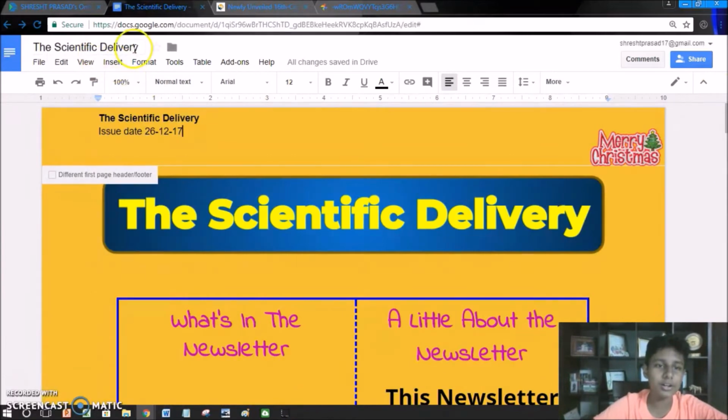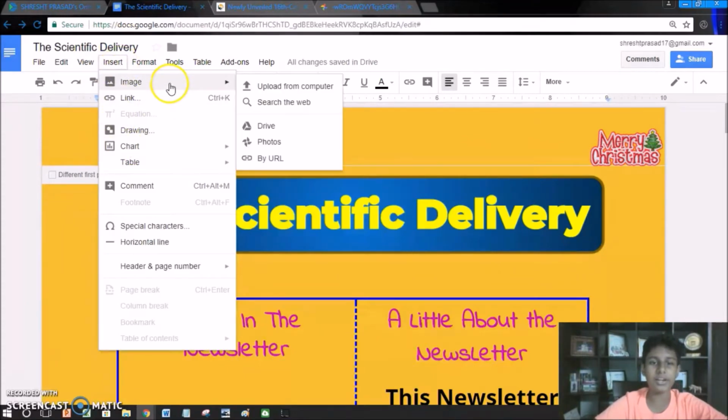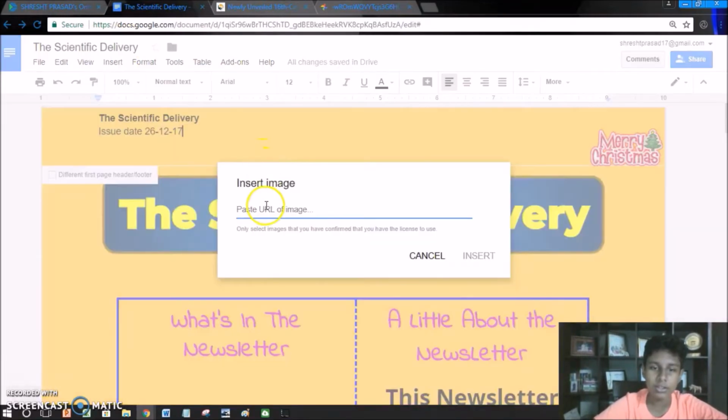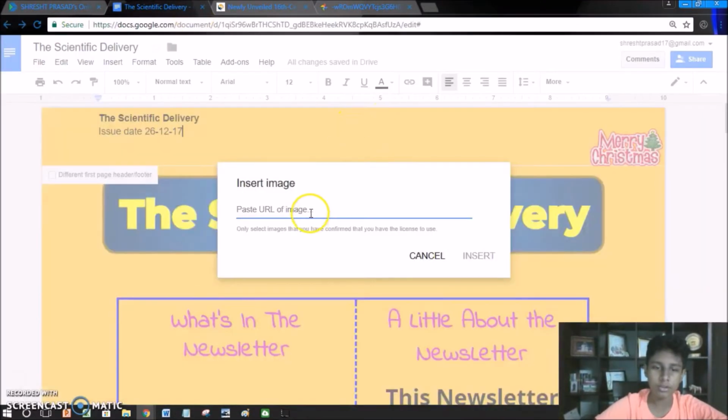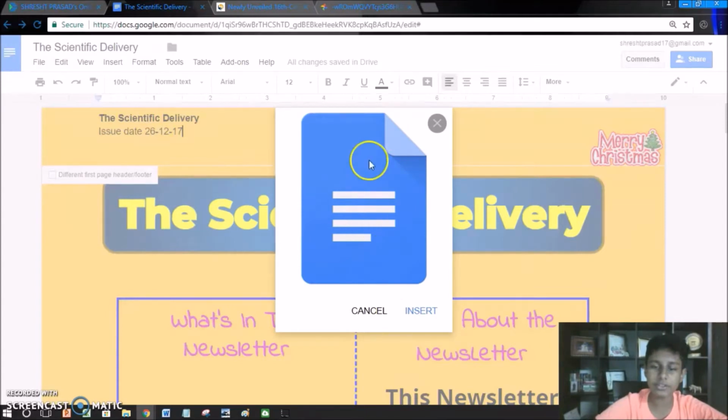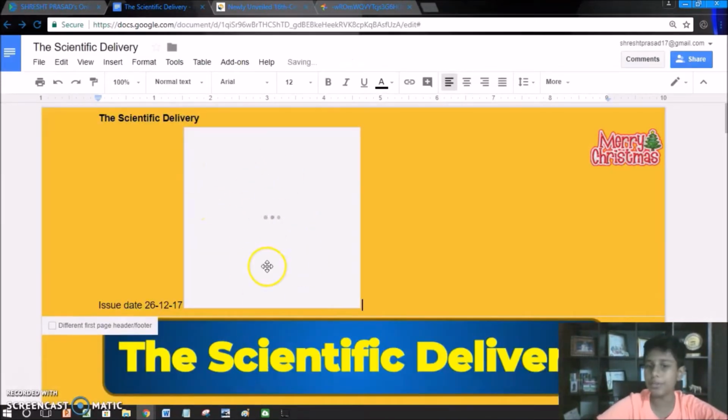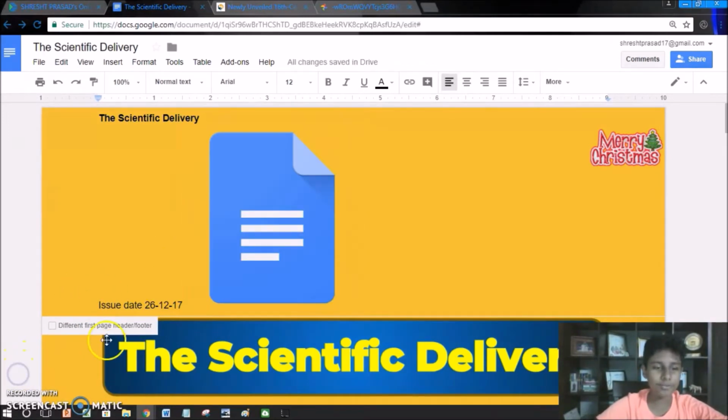So as I said before, we can add a photo by URL also. To insert a photo by URL, you just click by URL and it will ask you to paste the URL. You just copy the URL and then you paste it here, and then it will show you a preview of what you are going to insert, and when you click insert, the image will be inserted.